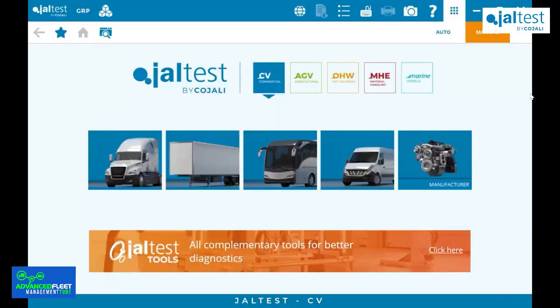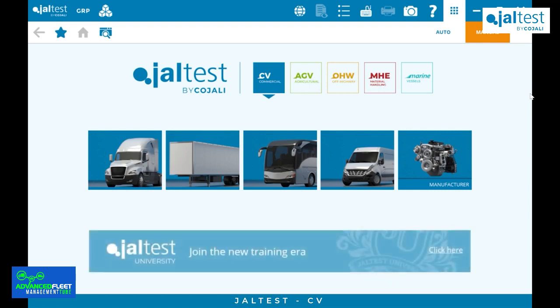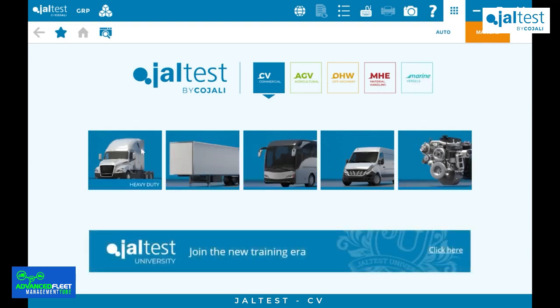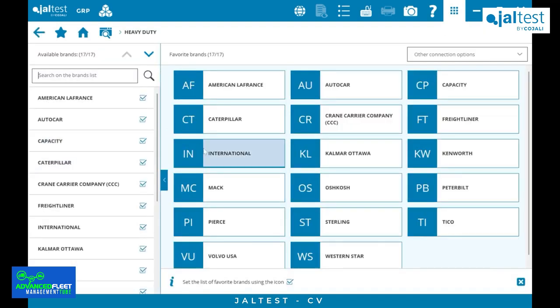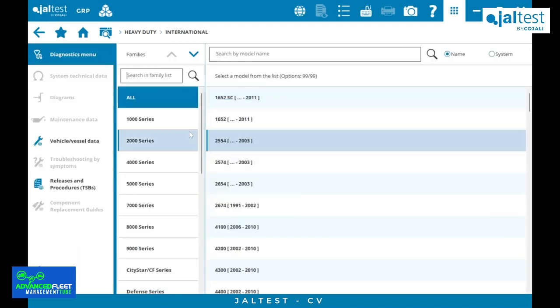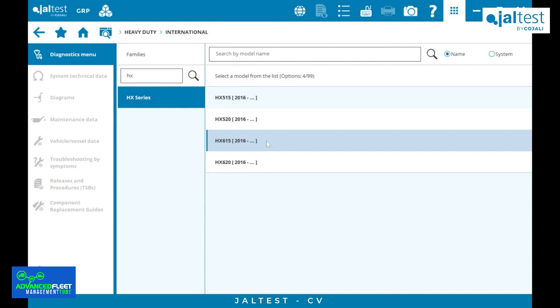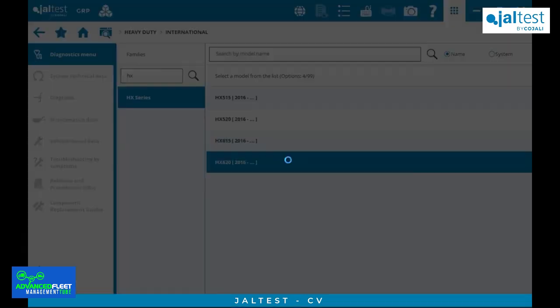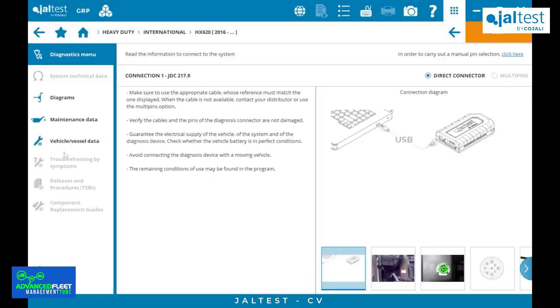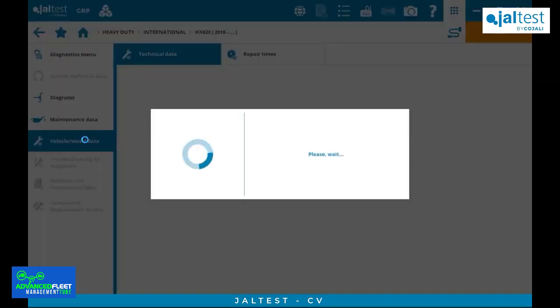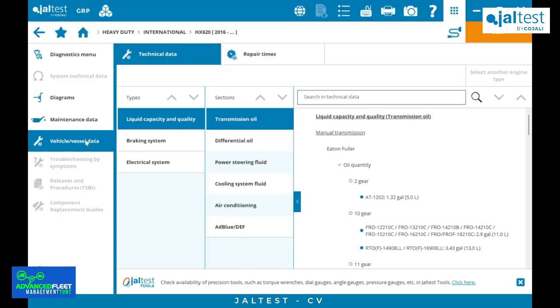All right. So from the main screen, as always, we can filter by vehicle category. So we go heavy duty, and then we go International, of course, and we filter here and we go HX. So we just pick one of these models, and you can see the vehicle data here to the left. As you can see, different types of information.